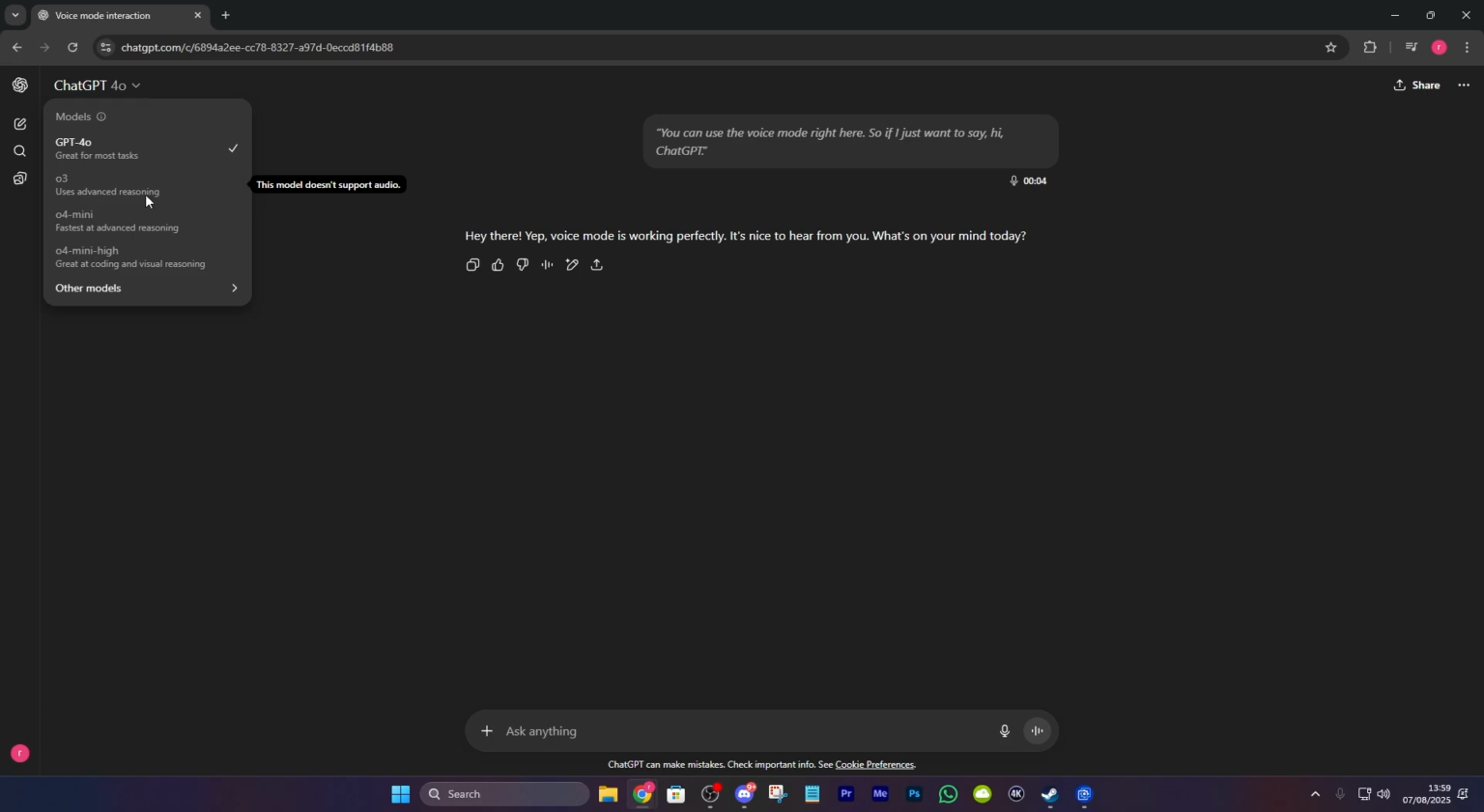You can use O3 for advanced reasoning. You can use O4 Mini for advanced reasoning as well, which is the fastest at advanced reasoning. And O4 Mini High, which is great for coding and stuff. There's also several different models as well, like 4.1-mini, which is faster for everyday tasks.